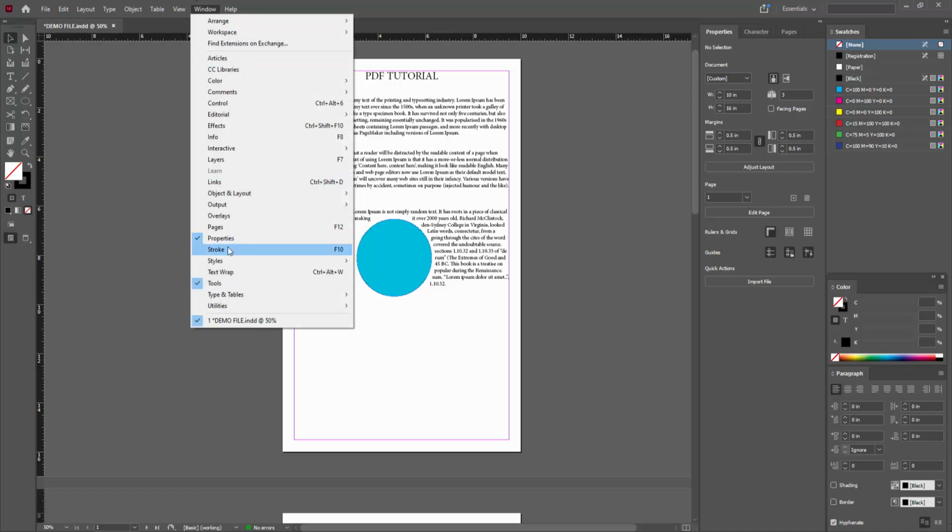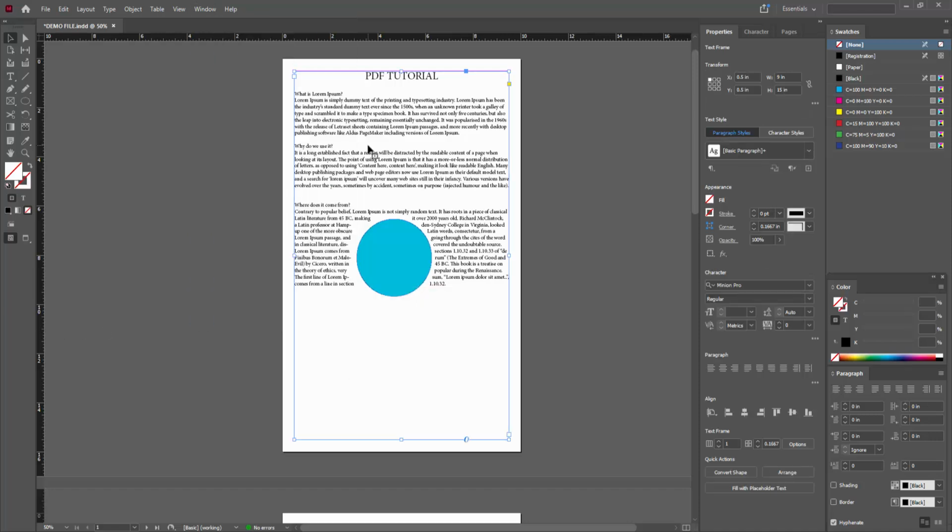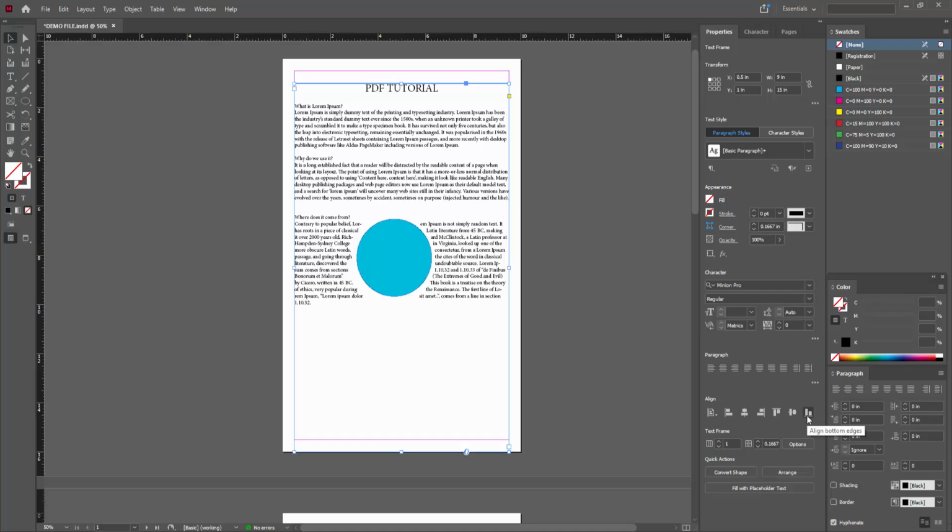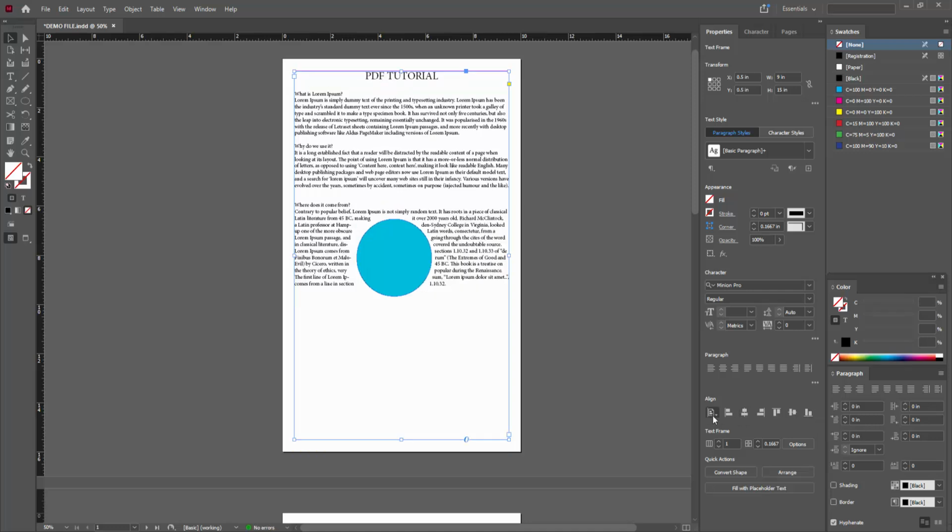Go to the Window menu and select the Type and Tables option. Choose Character. Now I select the text box and we can see here the alignment options. Now I select the Align to Page option, then select Bottom. Otherwise you can select the Align to Selection option and select Align Bottom.